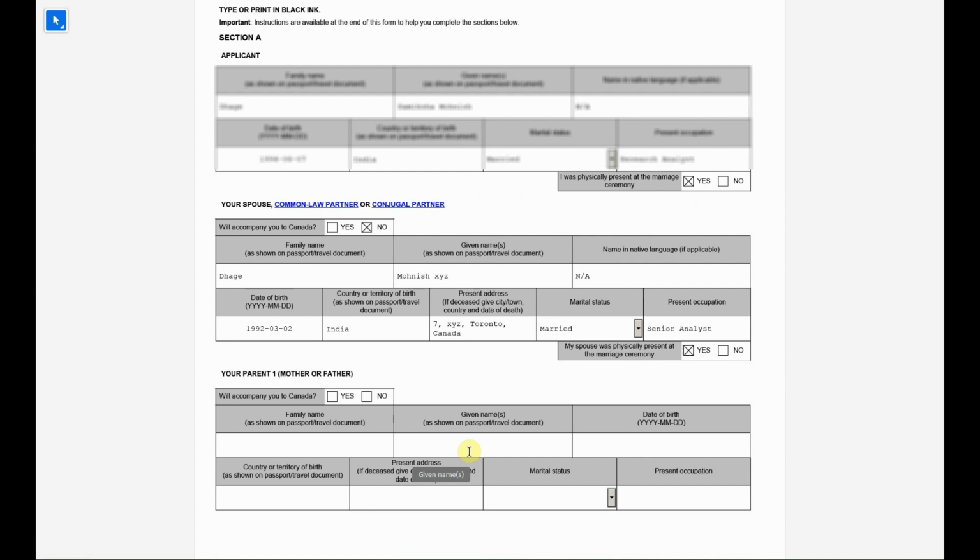Your parents: one, mother or father. Here you need to provide the details of the principal applicant's parents and not the parents of the spouse. Make sure you are providing the details of the principal applicant's parents. Here I'll be filling in the details of my father first. Is my father going to accompany me to Canada? No, he is not going to accompany me to Canada.